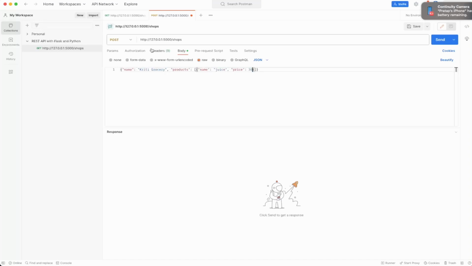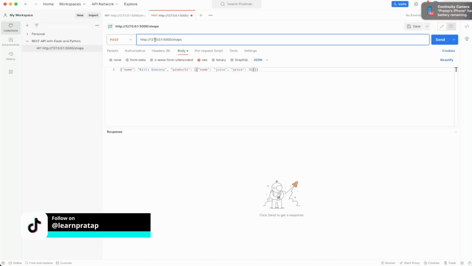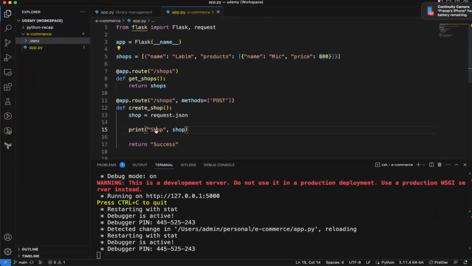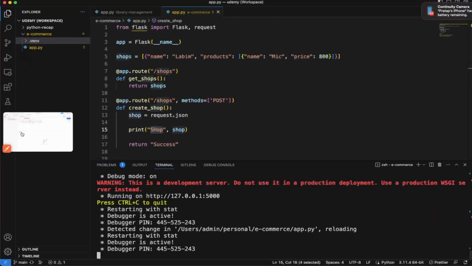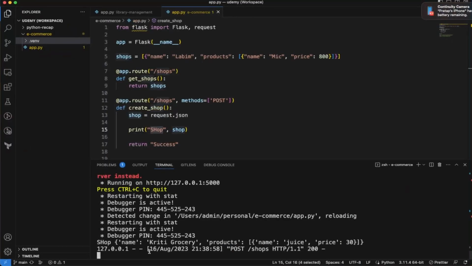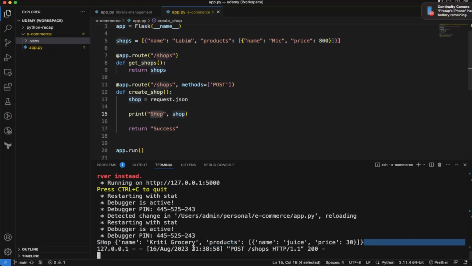Okay. So this is a post method and I'm calling this endpoint. So when I call this particular URL with this post method, that means this part of the code should be executed, right? We should get some shops in our console. So let's hit this endpoint. So you see we get a success. If you check our console, then you can see we have a shop that is named Pretty Grocery, product, some products, right?